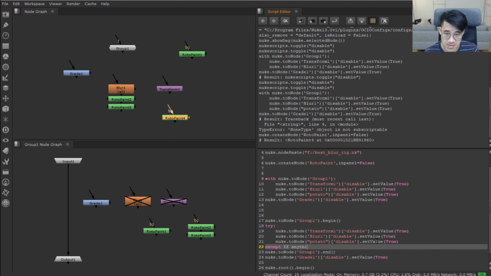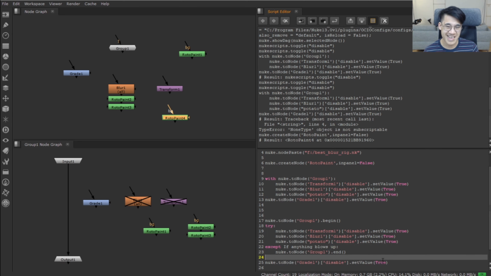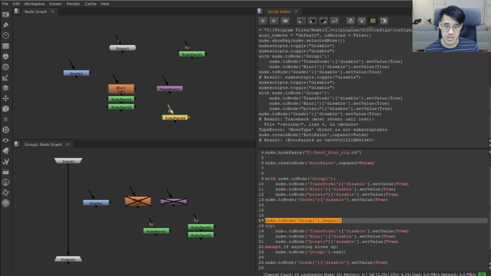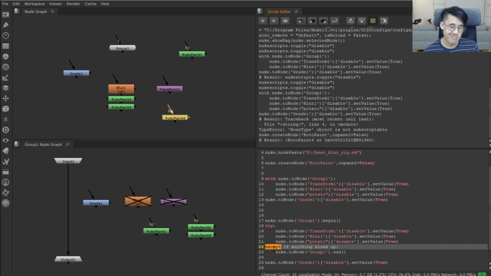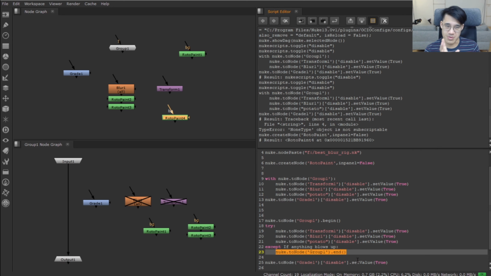And not my name, anything blows up. Kind of that. So it's going to start the process. It's going to try do these things here, right? Except if anything blows up, it will run the end command for you. It's actually a little bit more elegant than that.